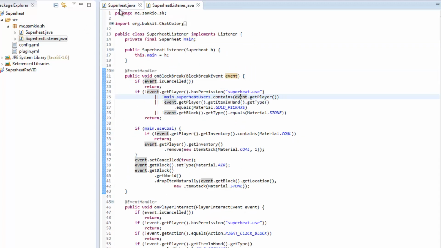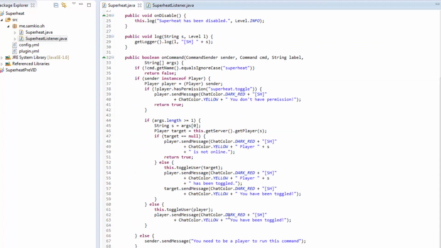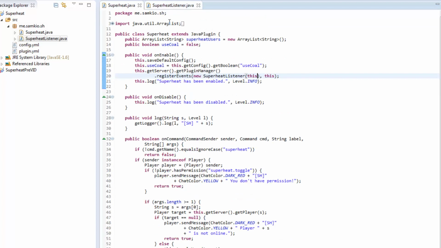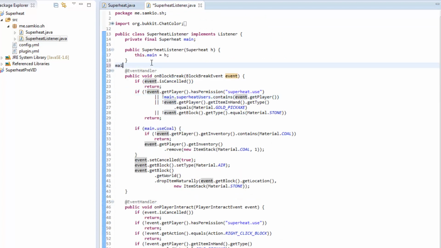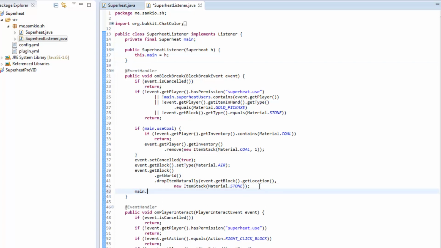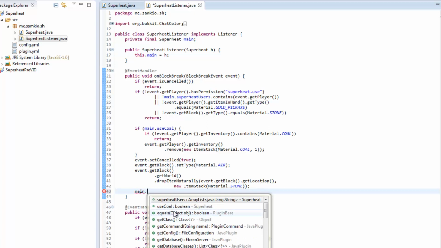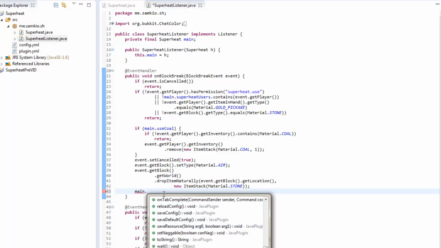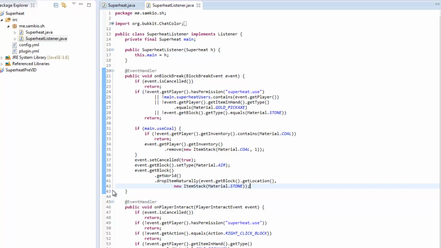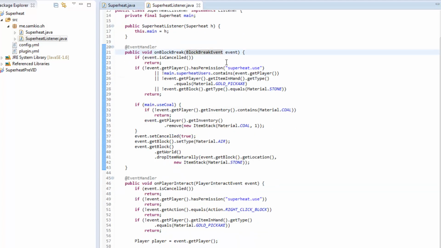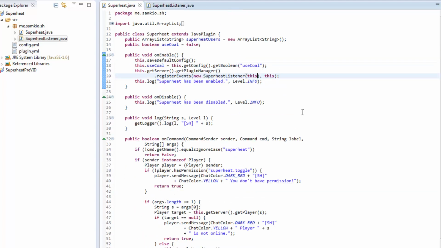So now if we want to use instances and methods from this, we can just call main, and then whatever we need, maybe a function, main dot, and then we can use curl, we can get the config, we can do all that sort of stuff. We could do that with the static one as well, and that will work fine, but this is a better way of doing it, I guess.